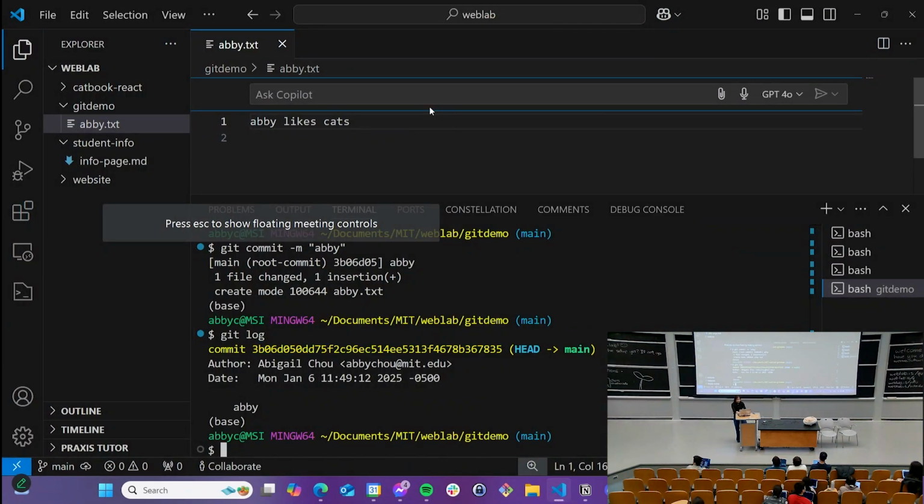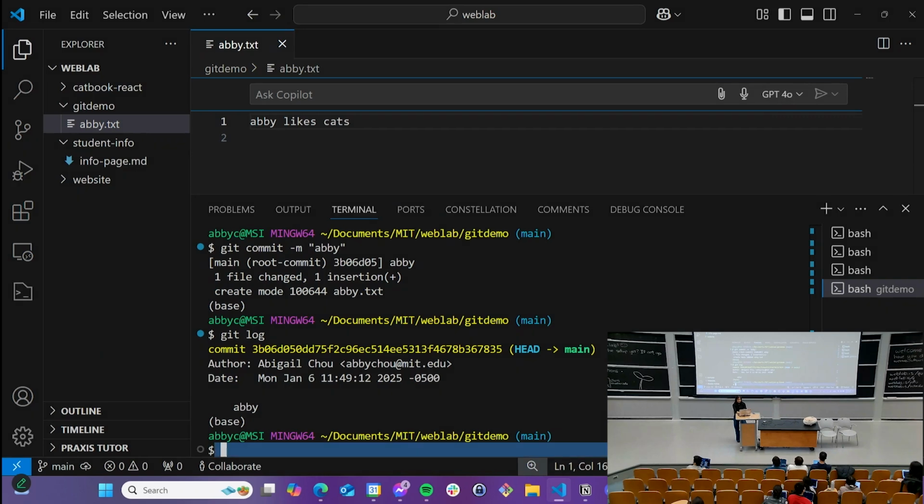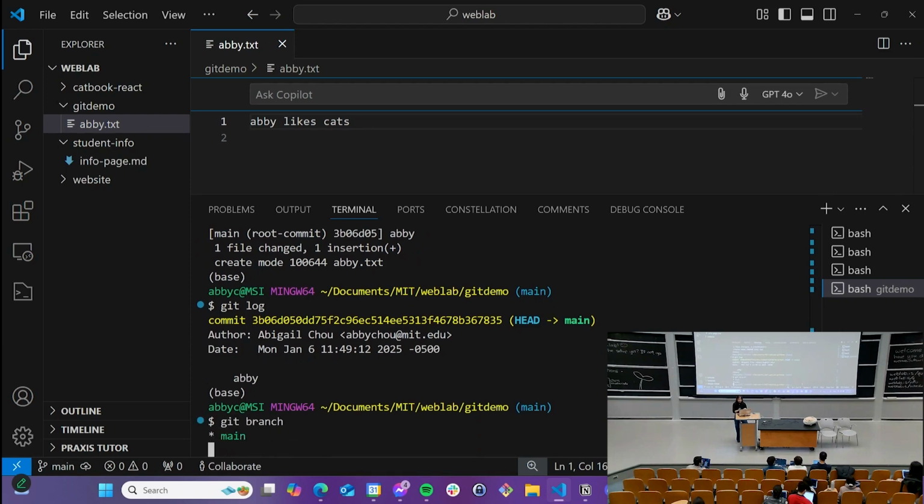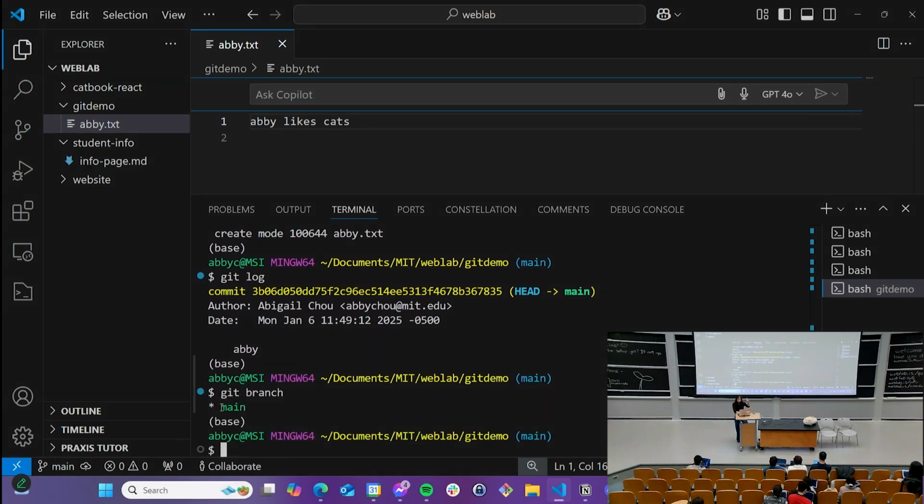OK, so there's a command called git checkout. The purpose of git checkout is to switch from one branch to another. If I do git branch, I can see all of the branches that I have. Right now, there's only one, main. But if I do git checkout -b, that says create a new branch. I'm going to call it cat.